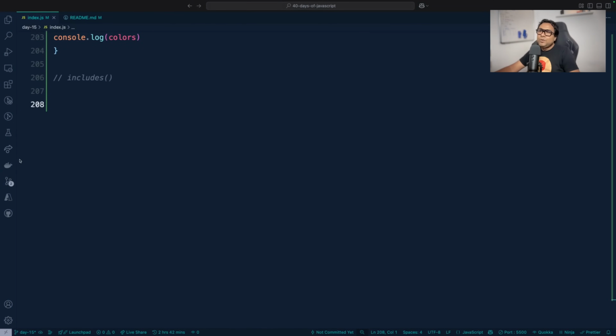Next method is the includes method. The includes method of array determines the presence of an element in an array. If the element is present in the array, it will return true. If the element is not present in the array, it's going to return false. Very straightforward. Let's take an array of names. I have a bunch of names over here. I have Tom, Alex, Bob, John.